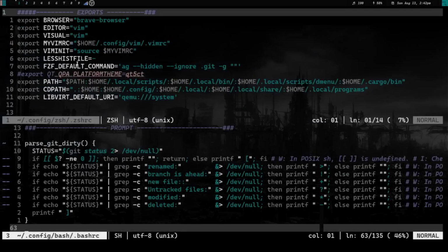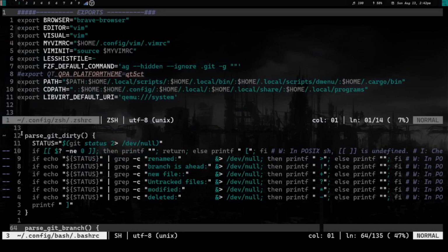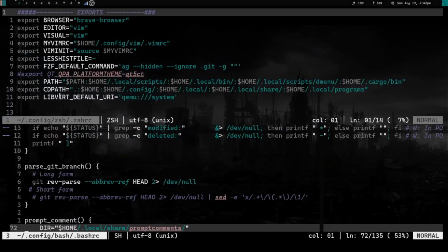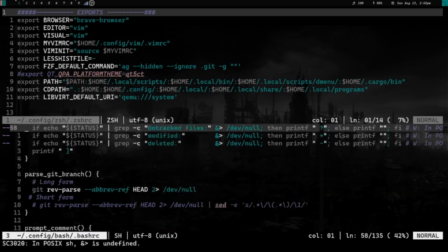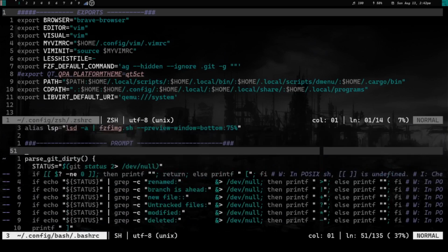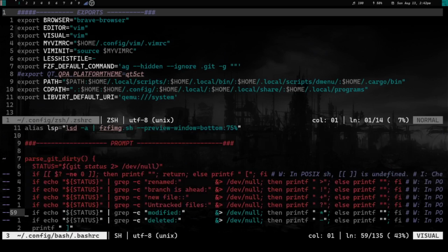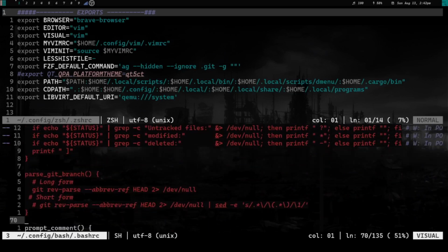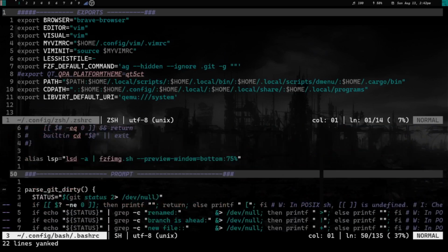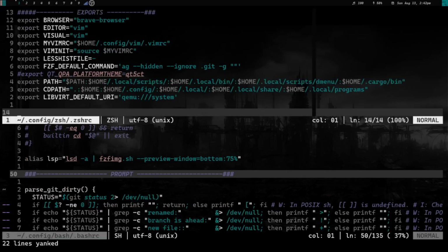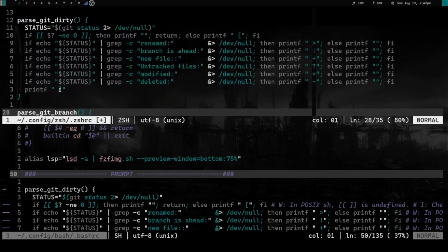So what we need to do is copy this function right here and this function right here, and put those in our zshrc file. Again, if you want to pause the video to do this, you can. I do have a video covering these, but let's just go ahead and copy and get these functions put up there real quick. So we're going to yank up here, and we are going to paste. So now we have our prompt stuff up here.